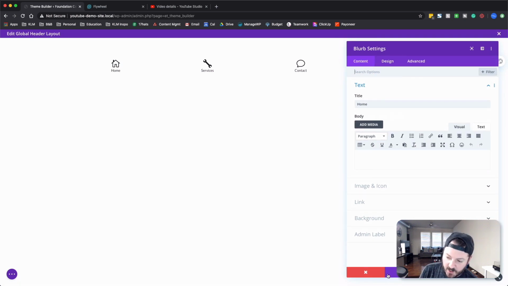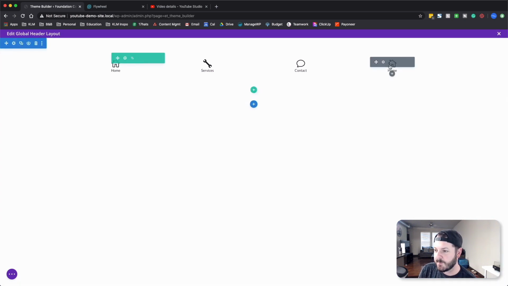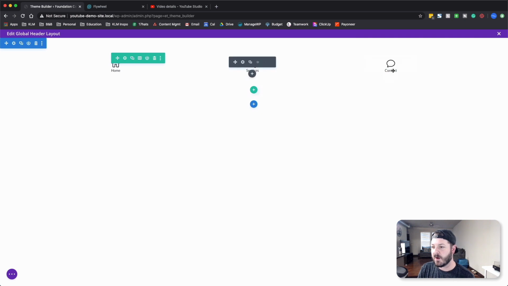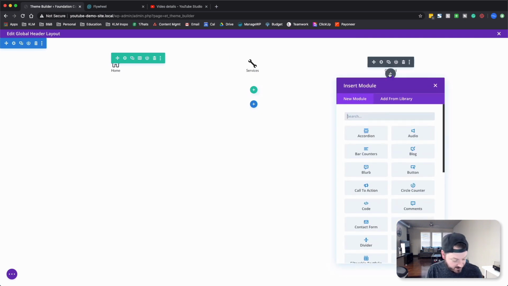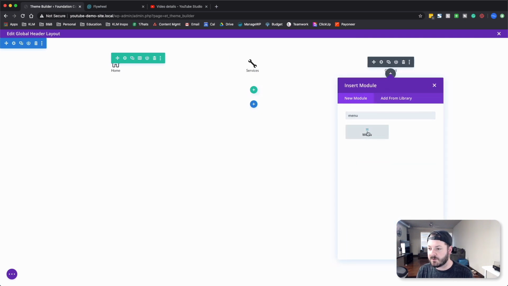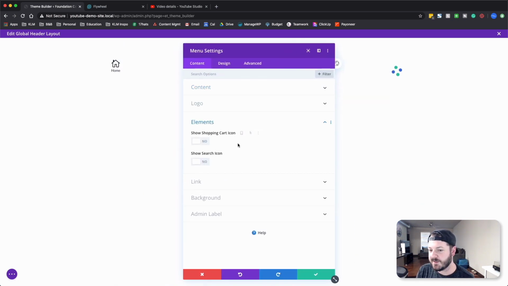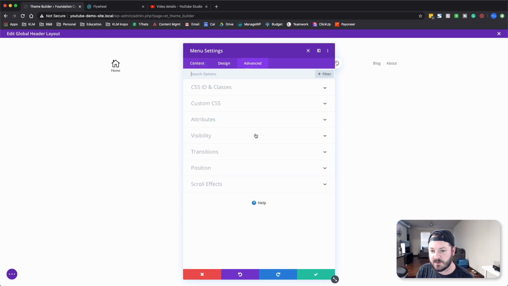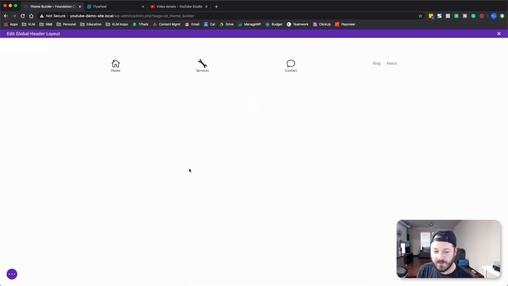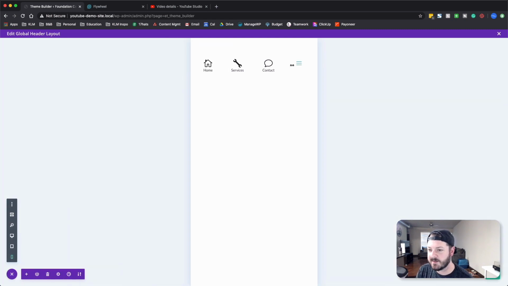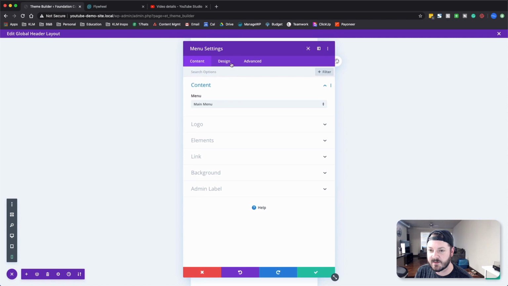I mean, honestly, rather than a blurb, you could take this one off, and we could just add in the menu module, and you can select any menu that you want. We'll just have to change the elements. We don't want any of the other things. We want this to just be right there, right? And the beauty is, whenever we shrink this down, it's going to look something like this.